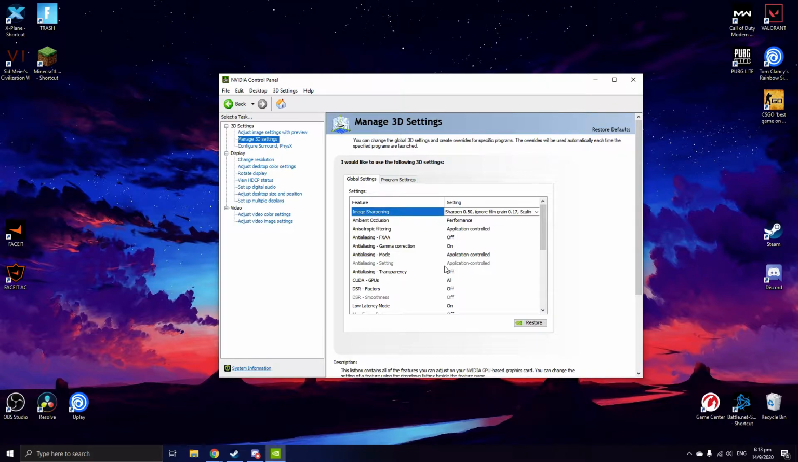Anti-aliasing settings should be set to application controlled as well, but here I can't change it for whatever reason. Look, it's grayed out, a different color to the rest of the text, so I can't change it. Just leave that alone, but make sure it is set to application controlled. If it's already set to that, leave it alone. But if it's not, please change it to application controlled.